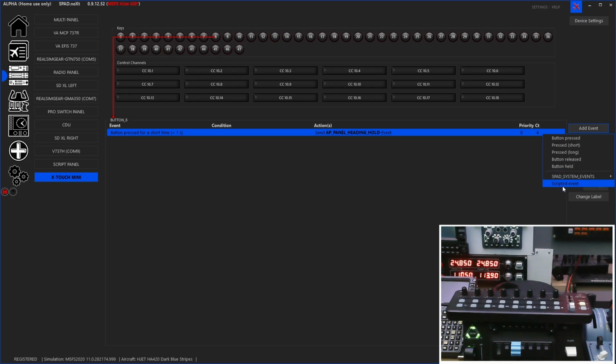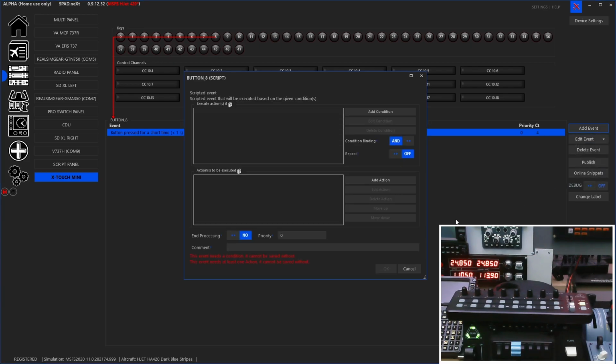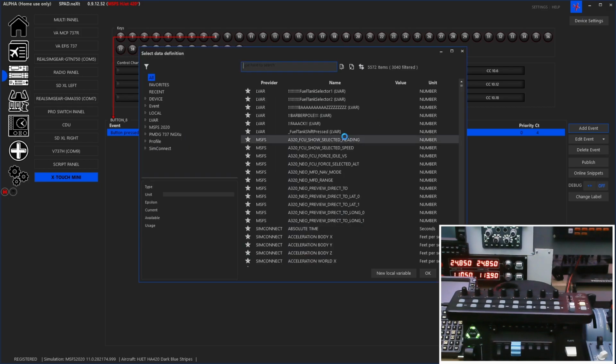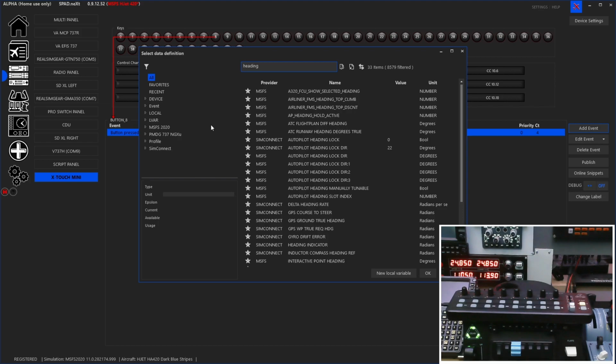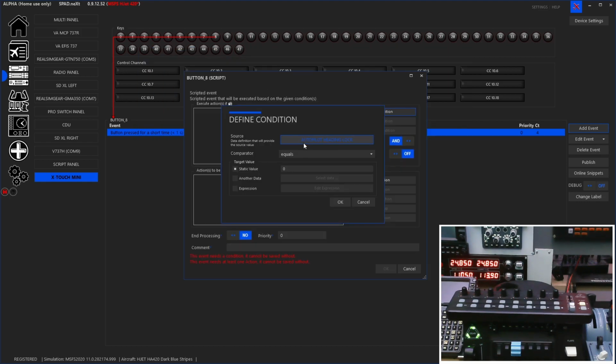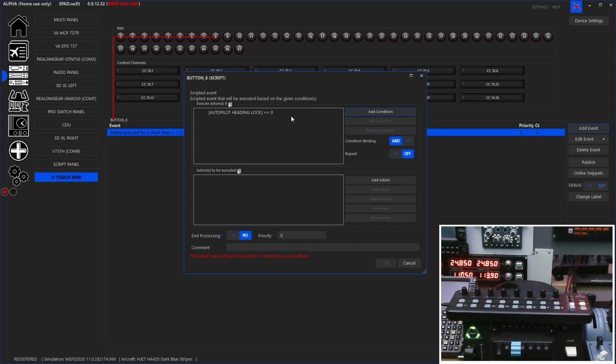But you use what's called a scripted event. So we set up a scripted event, and just like we would for any other button light, we have to reach a condition. That condition is based on data, and since this is the heading mode, we're going to type in heading, and I'm going to look for something labeled autopilot, and there is heading lock. So the heading lock is the mode, so we're going to click OK, and when it's zero, this means we want to turn the light off.